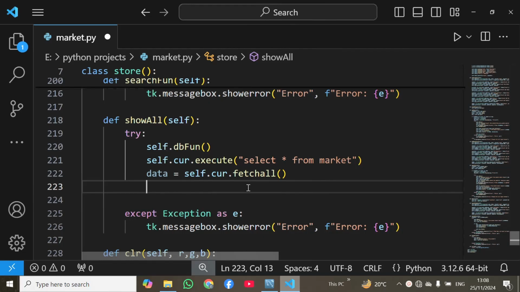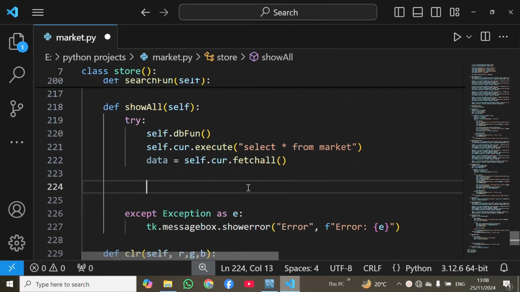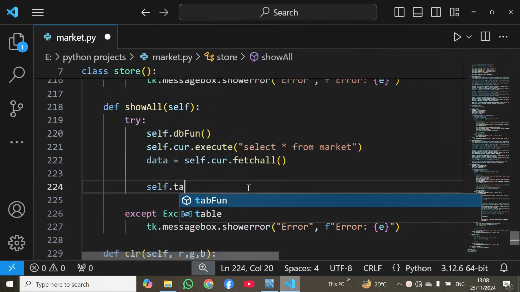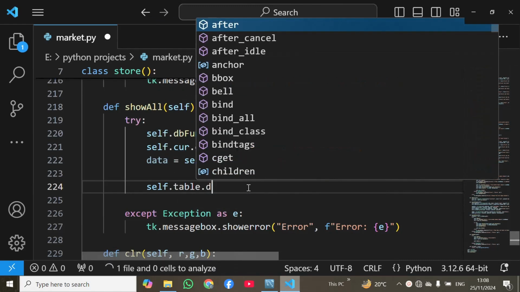So next I have to delete the previous information from our treeview or table. So here I will use self.table.delete.